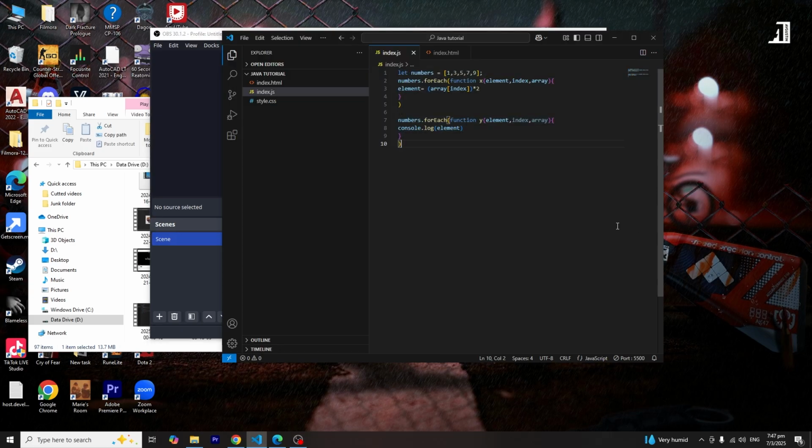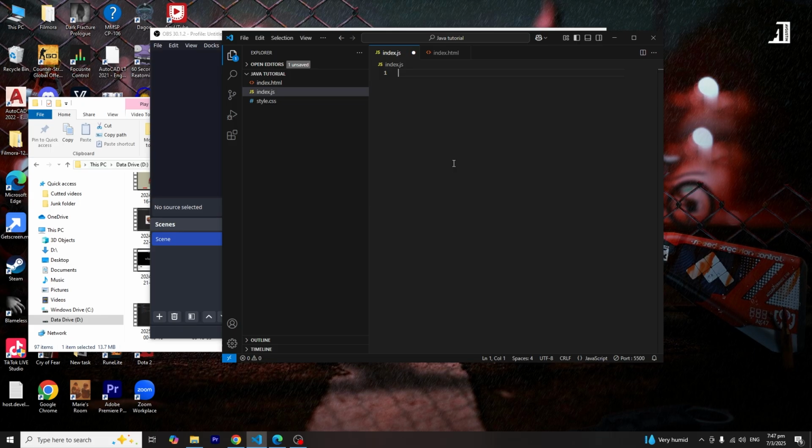Alright, so in this tutorial I'm just gonna go through what a for loop function means. The reason you need to know the for loop is to understand how it works before understanding what forEach means, and to understand what indexes are and so on.